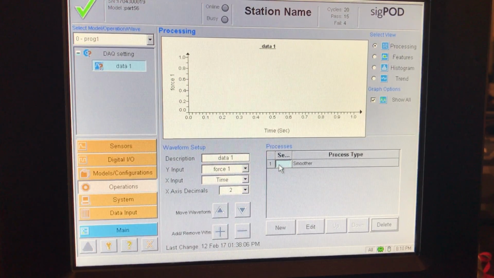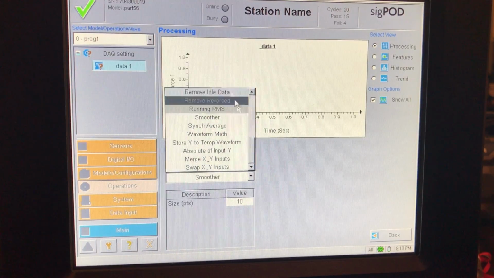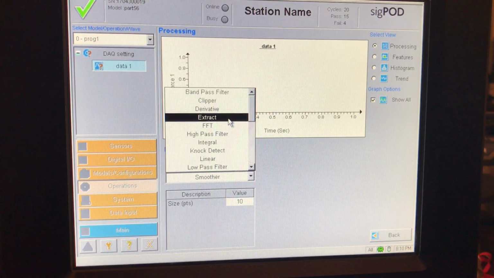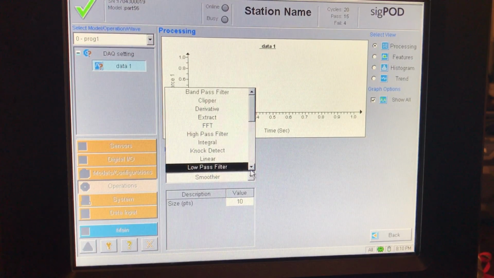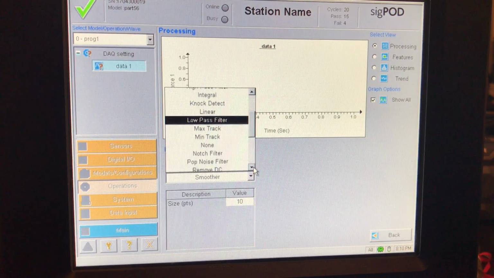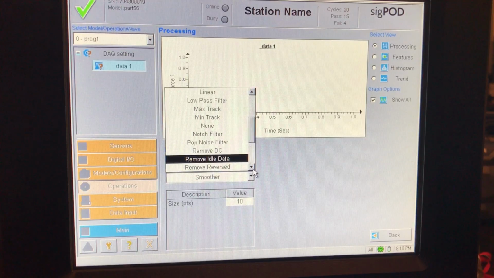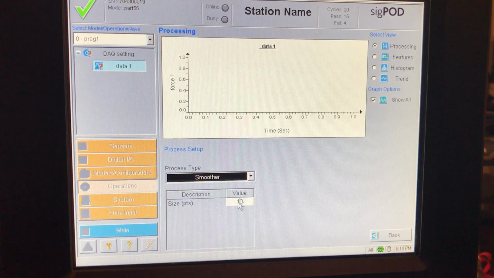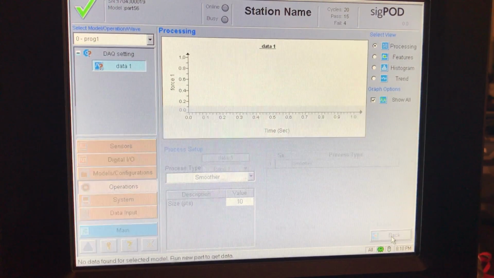Processing is massaging the raw data before you test. So if I edit this, what I can do is I can do a number of things. I can do a bandpass filter, a clipper, a derivative, an FFT, high pass filter, smoothers. I can do none. I can remove DC. There's all kinds of different things that you can do. So this is going to take 10 points and smooth it into 1 point. So it's really averaging. Okay, hit back.